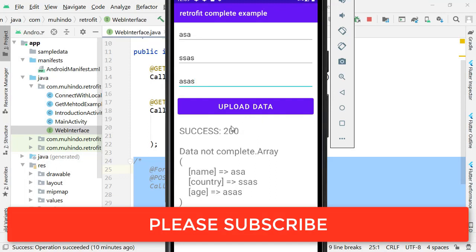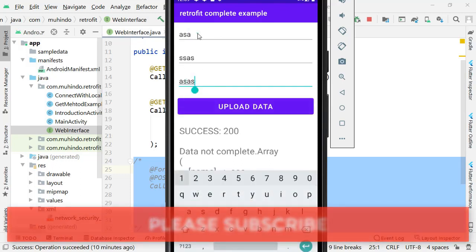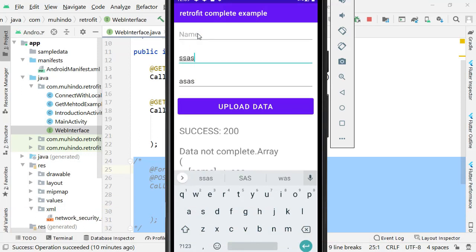Okay, so you remember in the previous video we created this form that was collecting the data of a user, that is the name and the country and the age, and it was sending this information to the server, and then it brings the response and displays it here. So in the previous video we used the get method. In this video we're going to use the post method. So without wasting much time, let's get started.